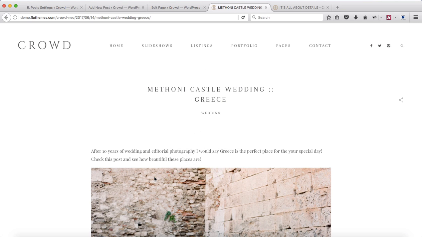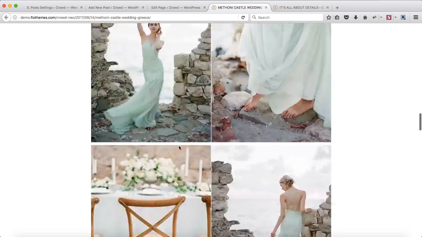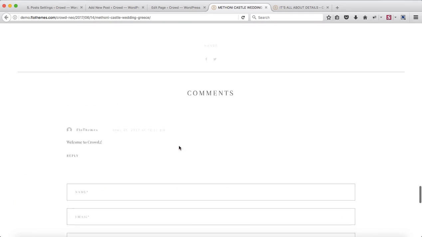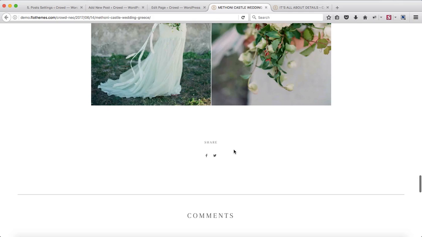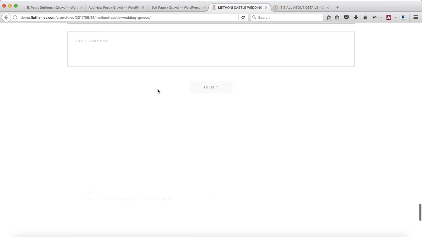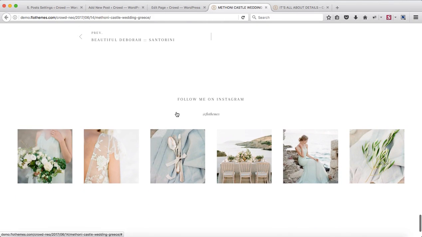So this over here is a simple blog post, where we have simply the title, category, text, and then images. As we get to the bottom of our page, we simply have our social media sharing options, comments, and then essentially our footer kicks in.